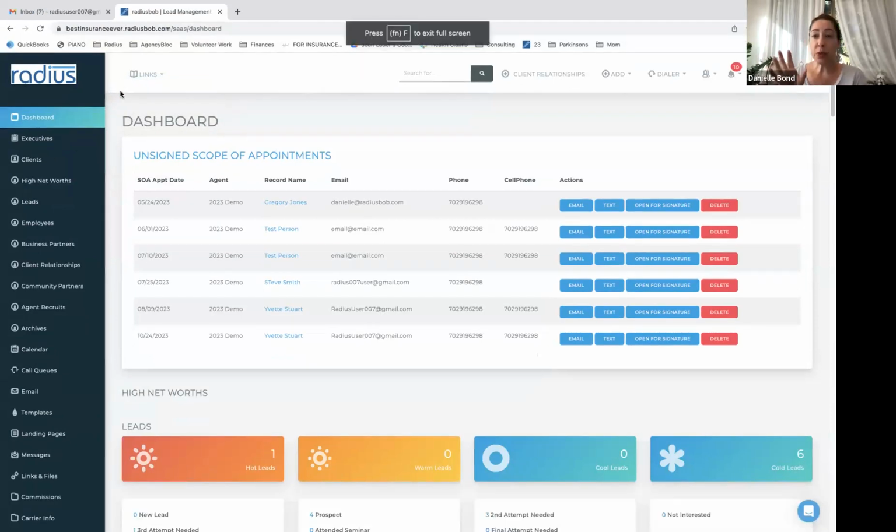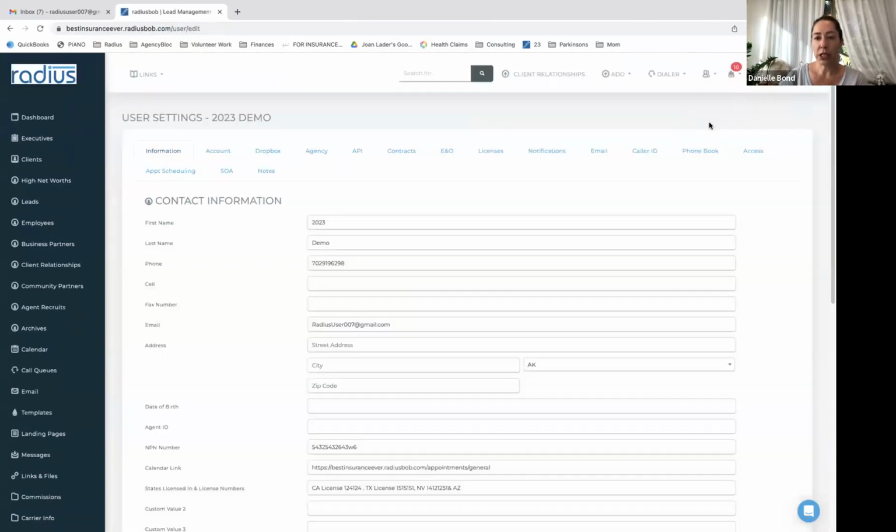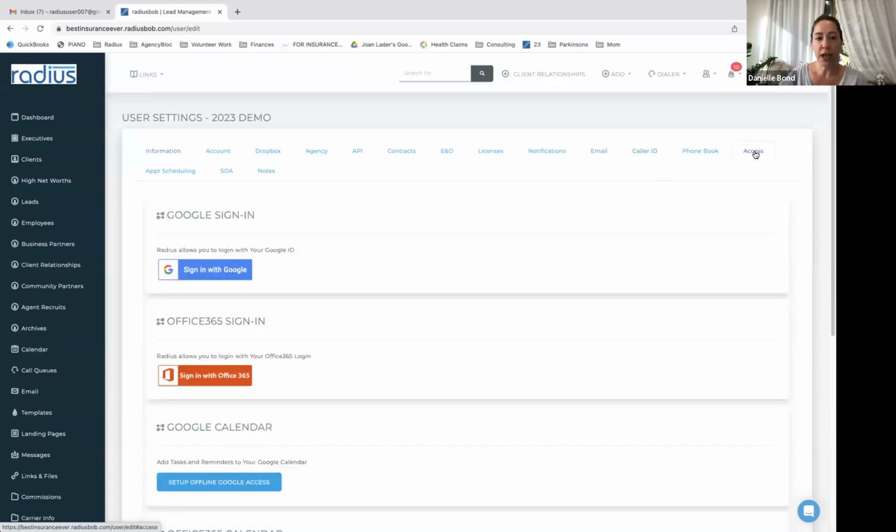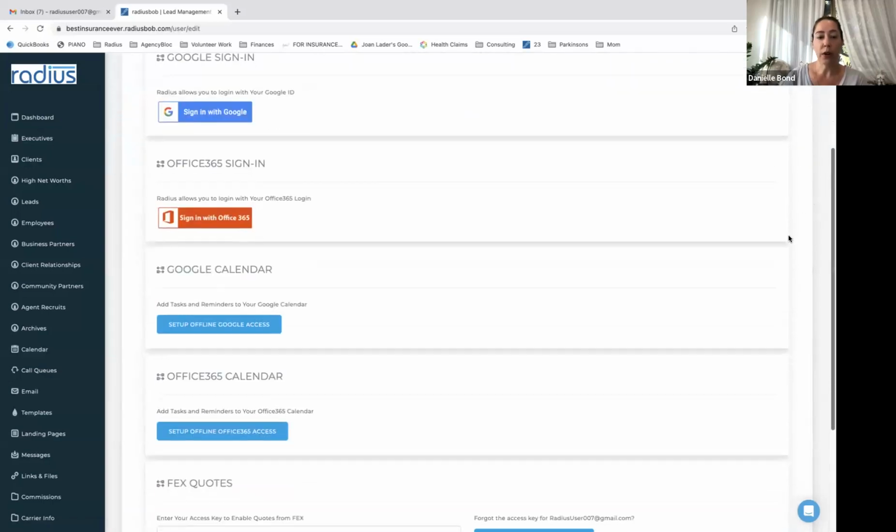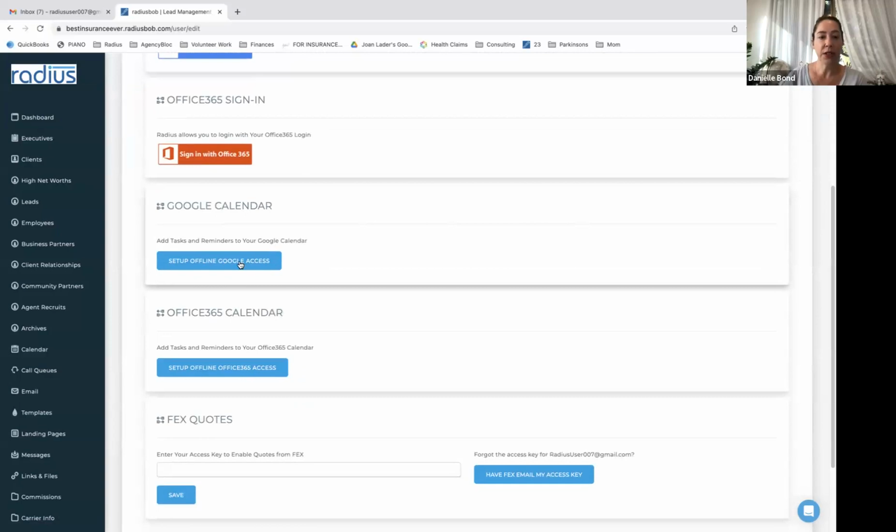Okay, so today we're talking about appointment scheduling, the calendar system, and reminders. So let's just look at the calendar really fast. There are a few new updates that we've had. Within your account, my information, if you go to the access section and you have either Google or Office 365 calendars, it's now a two-way sync.